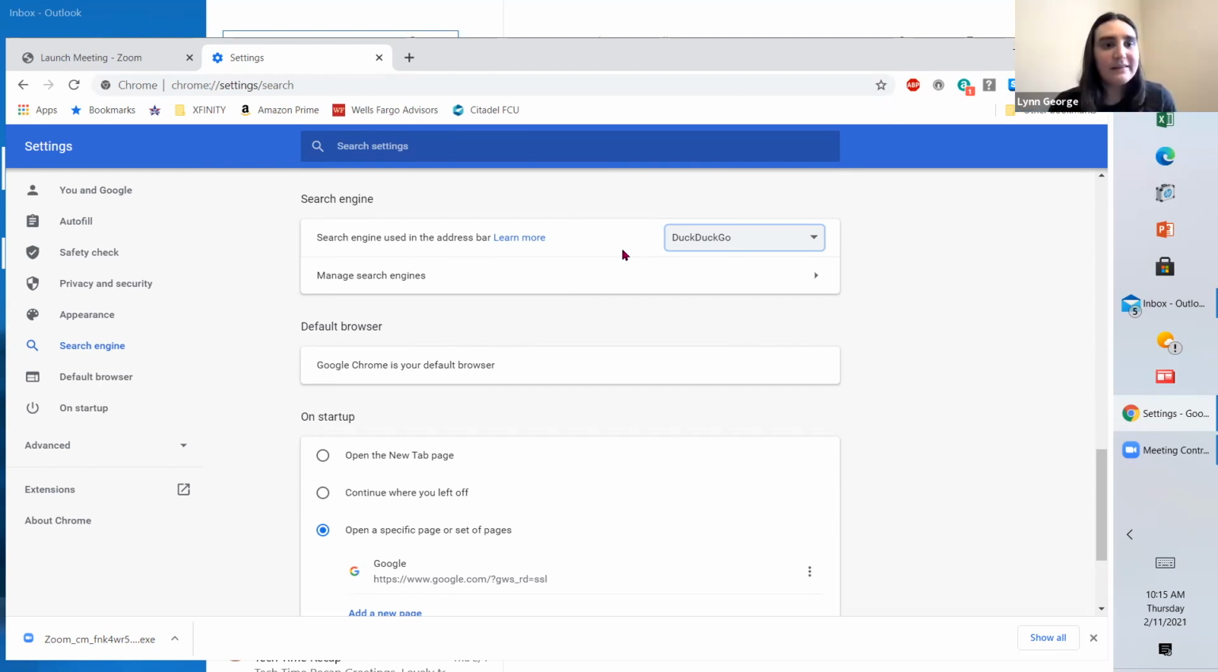So the search engine is how you search the internet for your questions, like how do I fix my sink? You could search that in Google. You could search that in Ask Jeeves. You could search that in Yahoo. You could search that in DuckDuckGo. That is a search engine where you go and you search the internet for something.